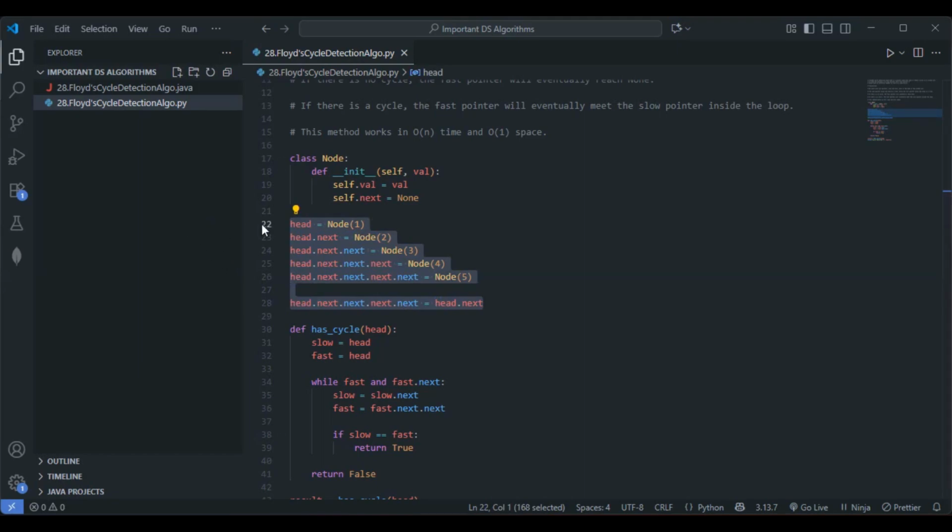Next, we are creating the 5 nodes, 1 to 5. See, the same thing: node 1, node 2, node 3, node 4, node 5. We are creating the 5 nodes, and then we are linking the last node 5 back to node 2, forming a cycle.